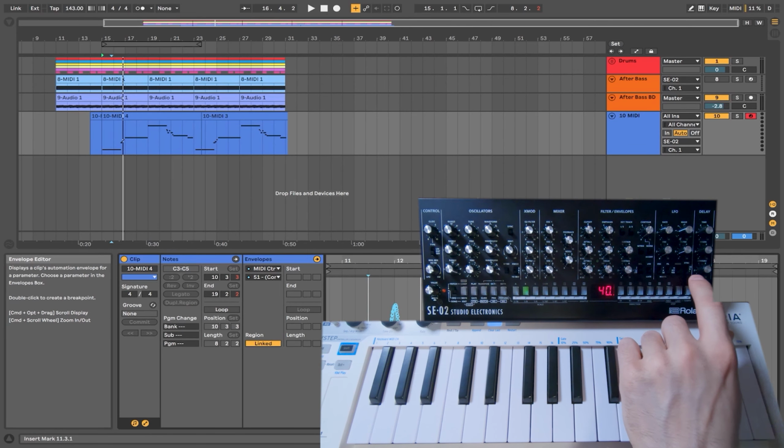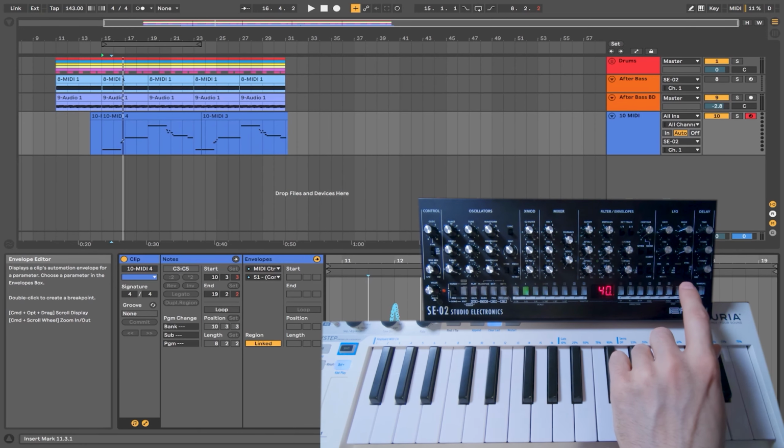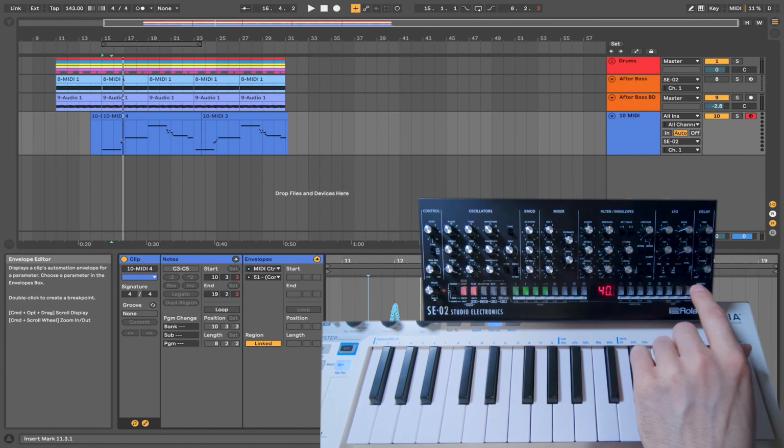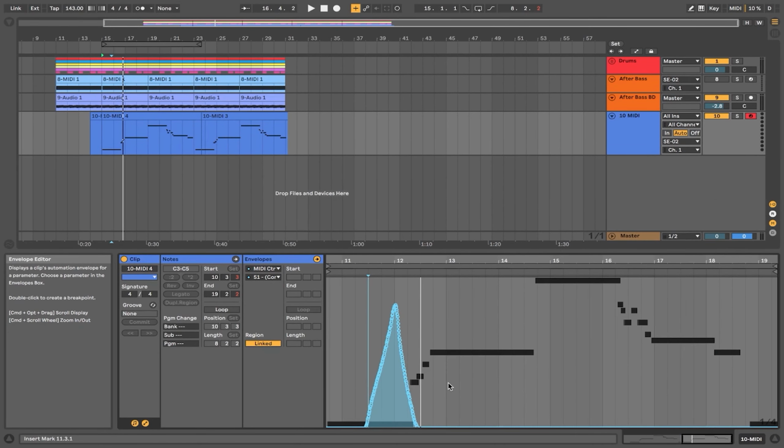On L, the LFO is synchronized to MIDI clock. On D, the delay is synchronized to MIDI clock. On L and D, both the LFO and delay are synchronized to MIDI clock. Now let's look at an example.